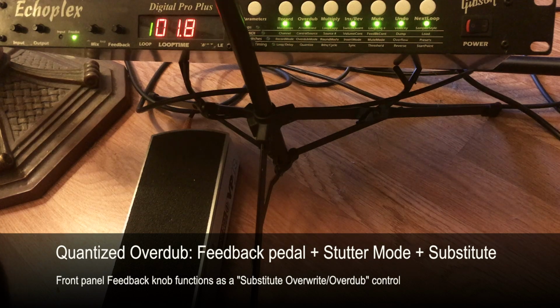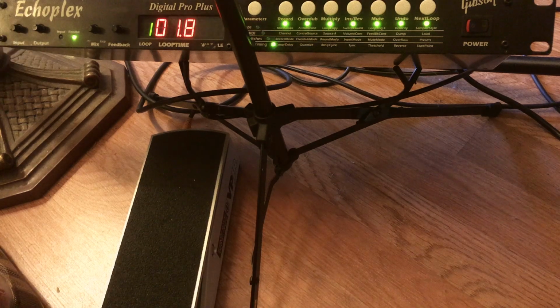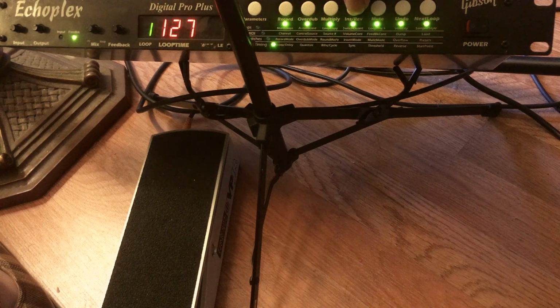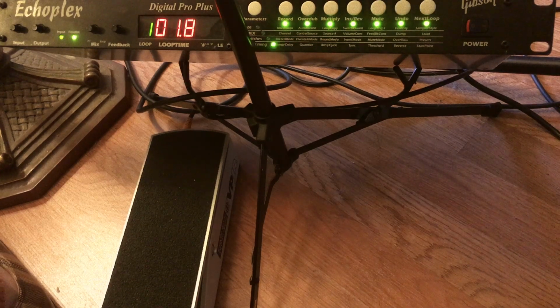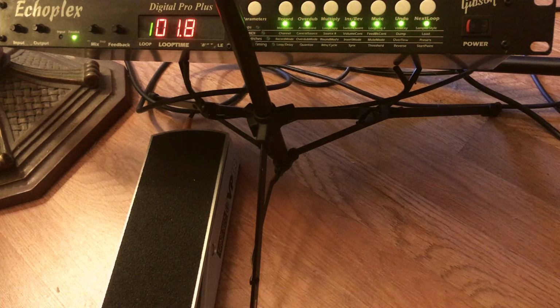So it's a different kind of thing because you're not overriding stuff, so you still get this gradually increasing density of sound. If I bring feedback all the way to the left, now it is going to overwrite whatever I'm playing, and you're going to hear that's going to be a very different kind of effect. So it's a much more kind of punchy sound. We're overwriting instead of overdubbing.